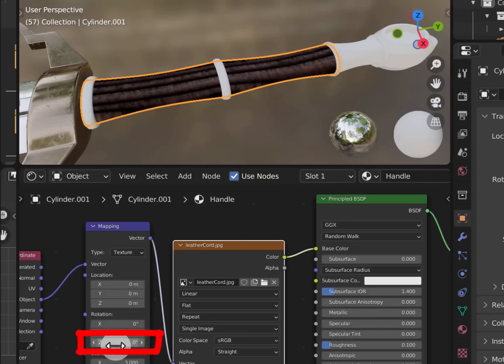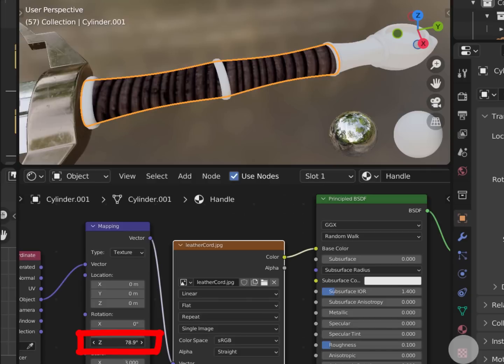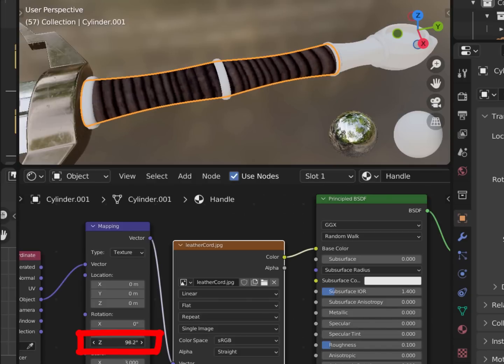Now if I click and drag on the Z axis of the mapping node, we now start to rotate it around in that same direction we were in our viewport with our object. So it's a much more intuitive way of figuring out which direction we want to go with this. Then I'm going to set the Z axis to a value of 90 degrees exactly.